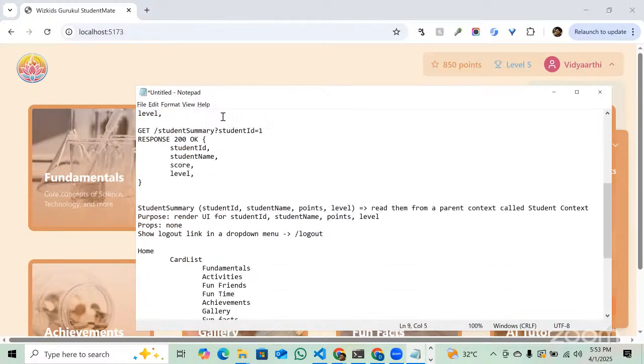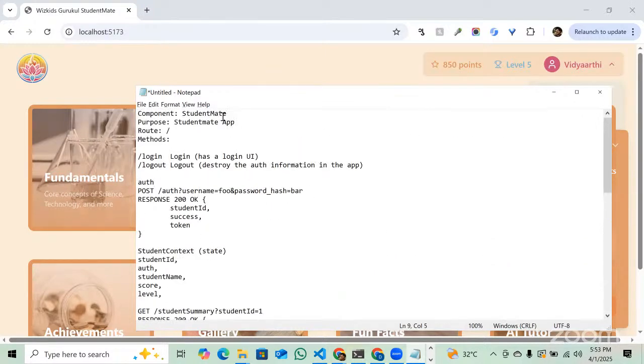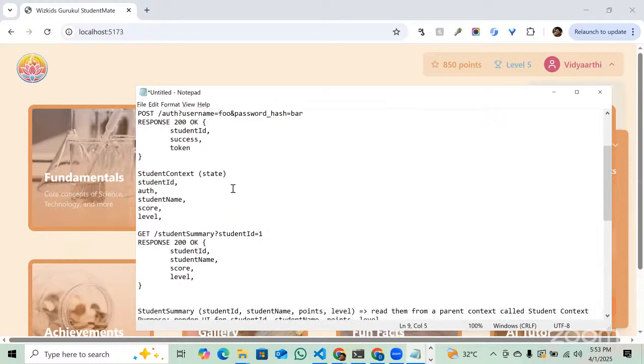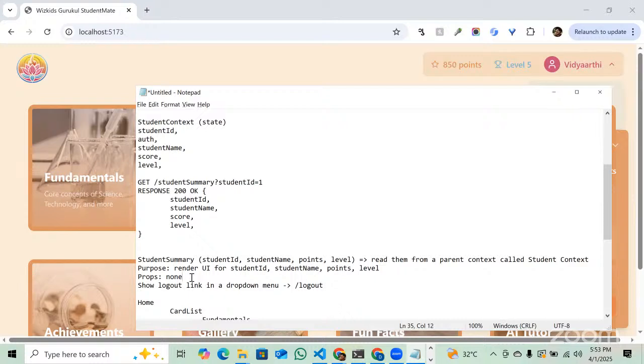Okay, so I want you all to implement the student context and the student summary component and render the points and level. Clear? It should also render one more thing. I think logout is there. One more link we want to show is a link to profile. So if I click here, I will be taken to my profile.